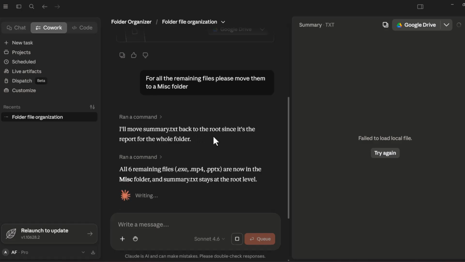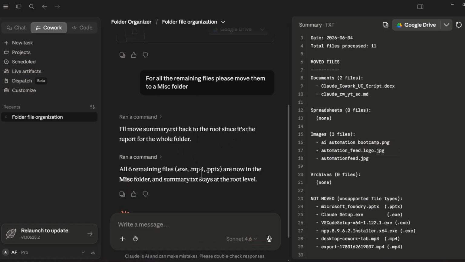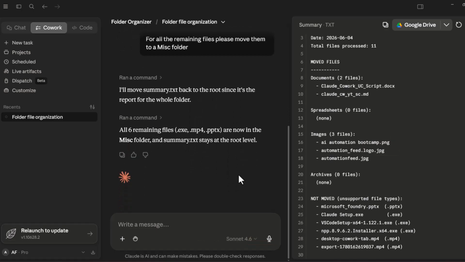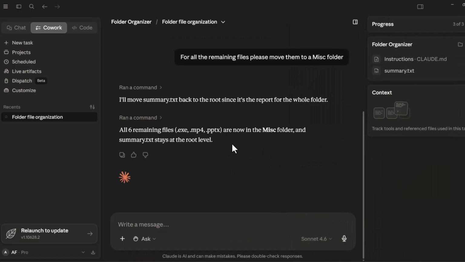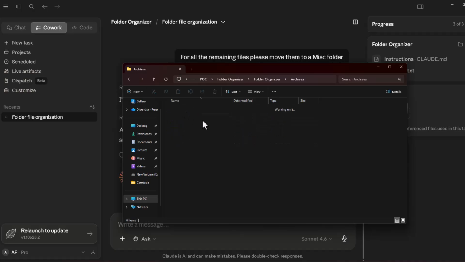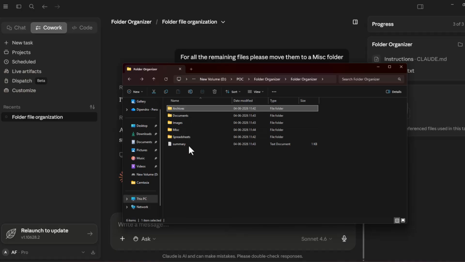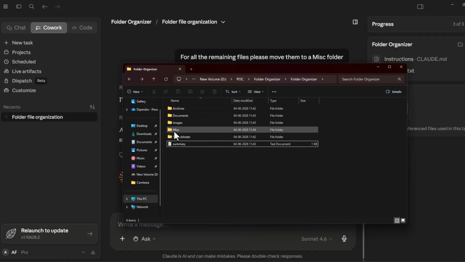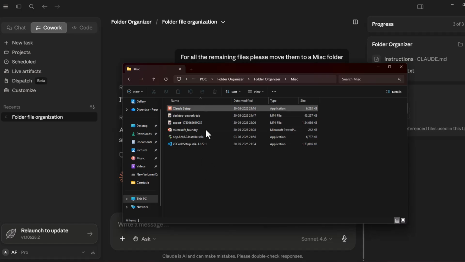I'll move the summary back to the root since it's a report for the whole folder, and the rest of the files it has moved. So let's see the folder. You can see, right, folder organizer, this is the folder. It has moved documents into this archive. The archive folder is empty because there are no zip or rar files. Then the summary file is here in the root folder, and all the rest of the files which it could not match and categorize into our respective folders, it has moved to the miscellaneous folder.